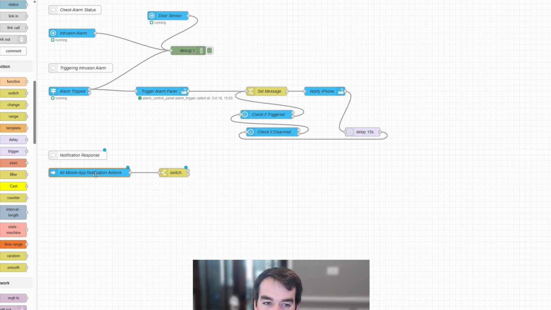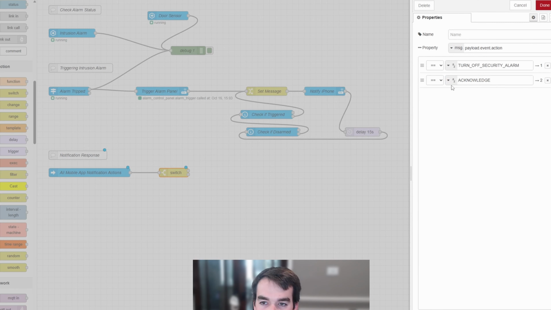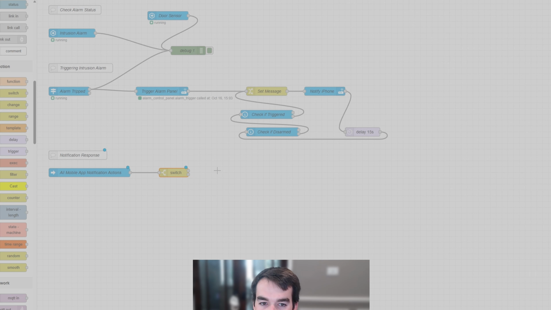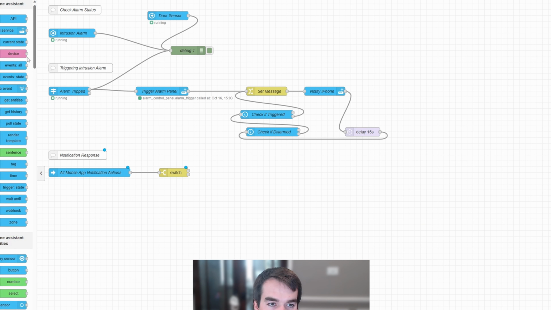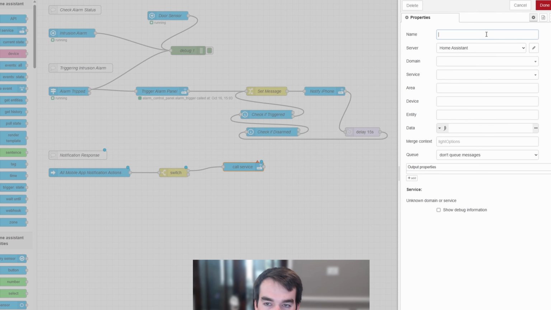So if our response action that we tap on comes into Home Assistant and hits this switch, it is either equal to turn off security alarm or it is equal to acknowledge. And it's 1 and 2 as our options, which is the high and the low here. You can mouse over it and see that. So if we want to turn off the security alarm system, we're going to call a service, connect the two, and we'll call this disarm alarm.